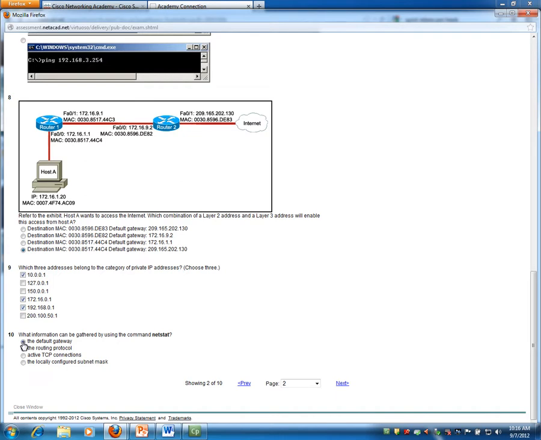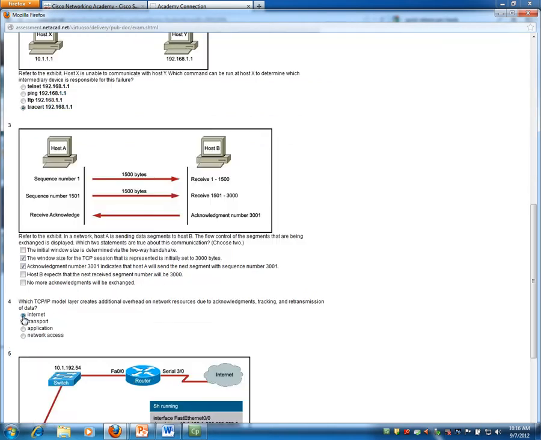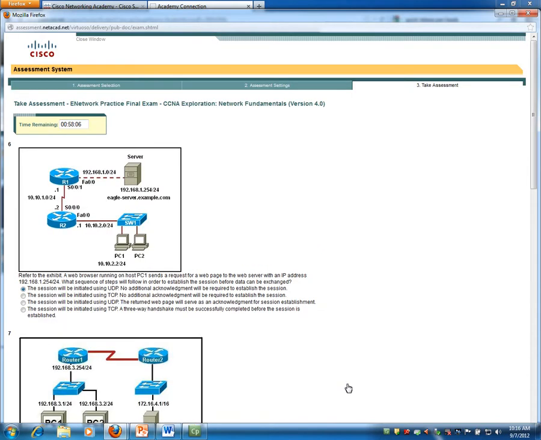Now, if you want to go back to a previous page because you found a question that had the answer to another question, no problem. Click Previous, and you can see that the answers that you have chosen before are still in place, and you can change them, and you can resume back to where you left off. You see page 2 still has my choices, and now I'm moving on.